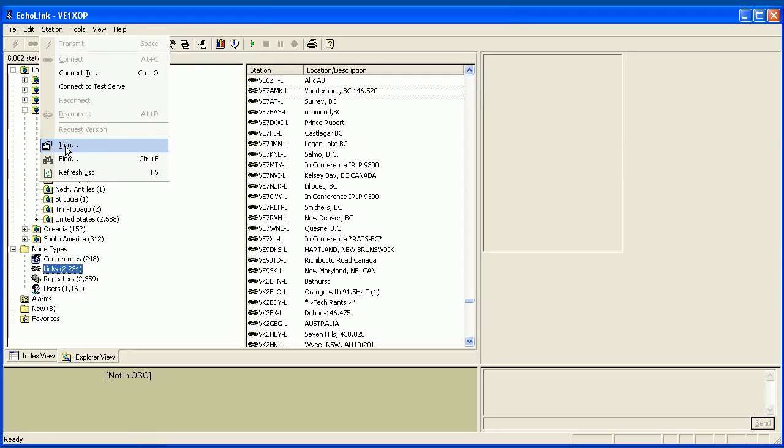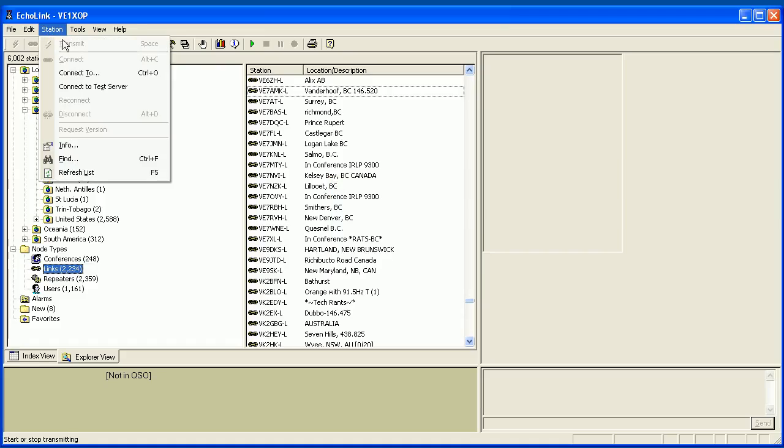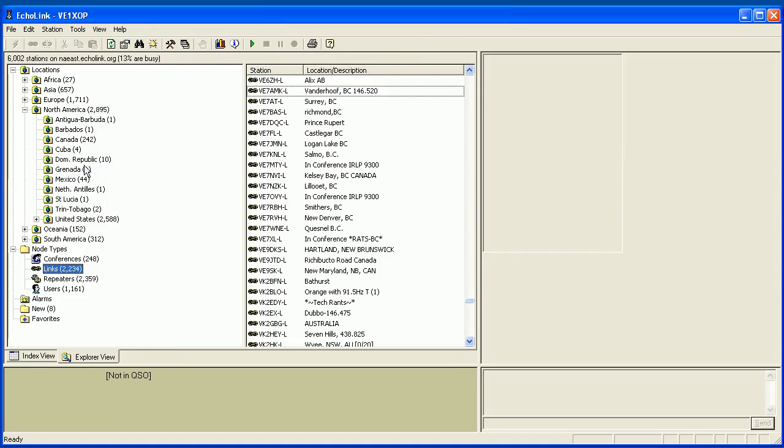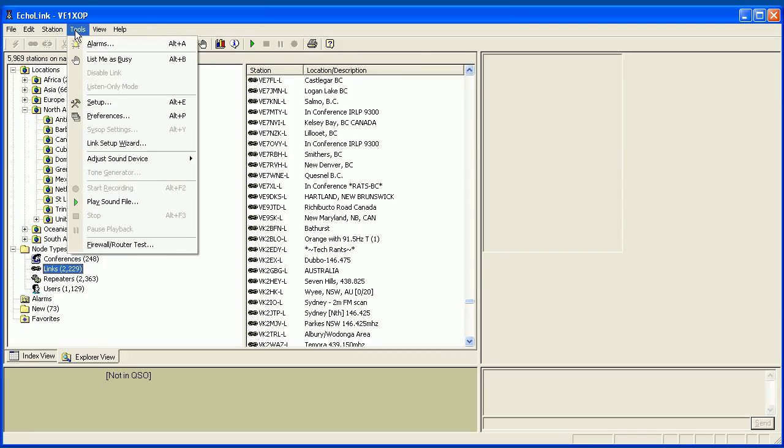Now you also have info. I press that, and because I'm highlighted on this one here, it tells me the IP address and gives me a bit of information. Not much information to write home about, but it gives you some information. And you can refresh the list, and that will allow for a refresh of any extra stations that may have come on in the last bit.